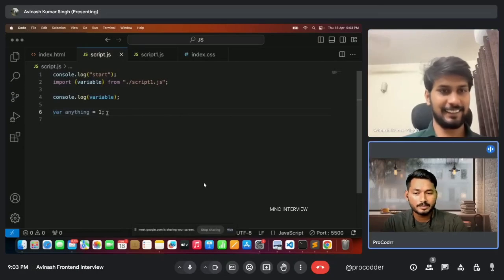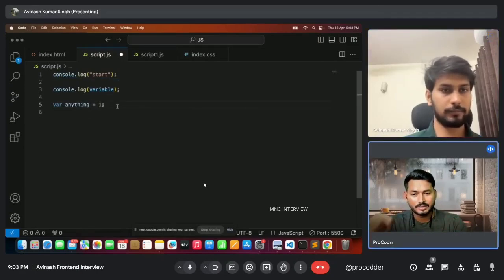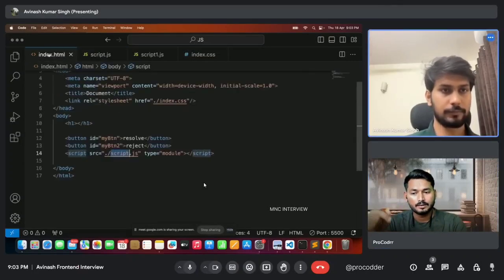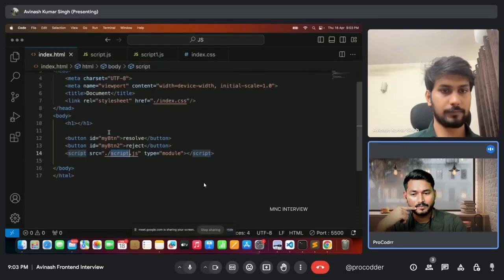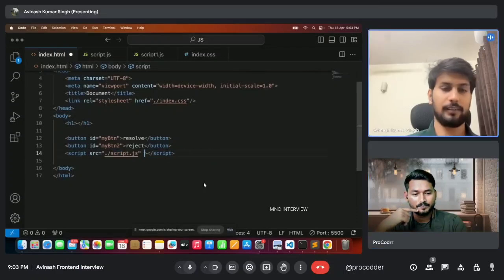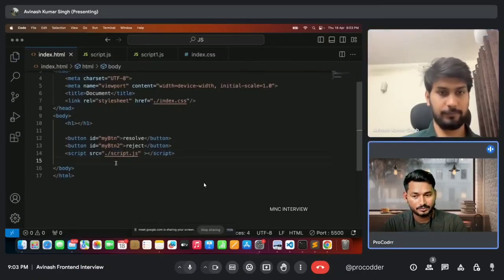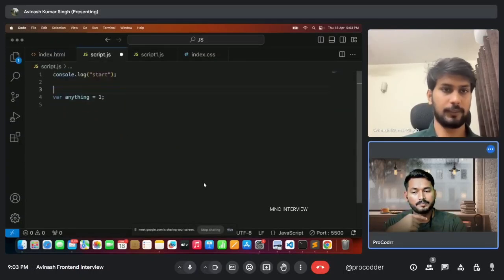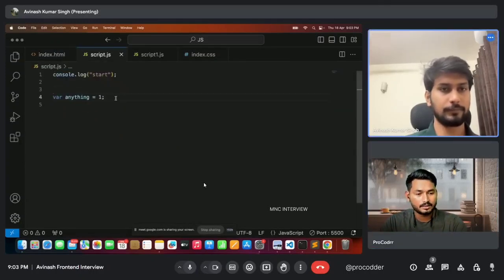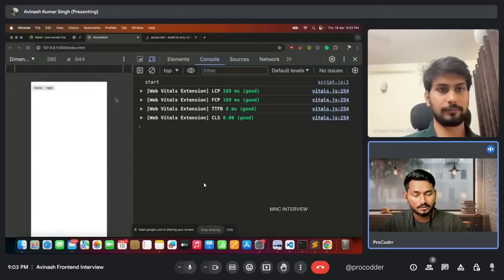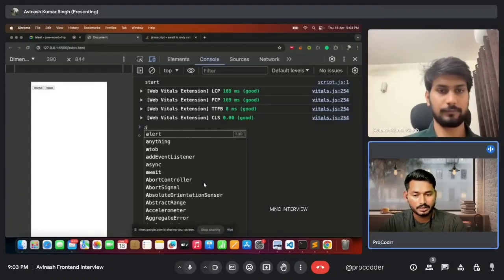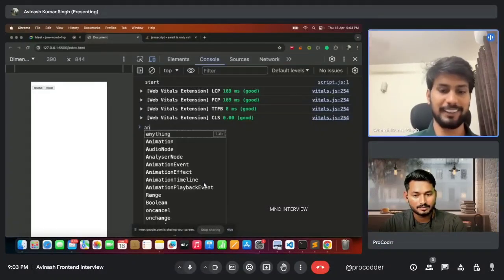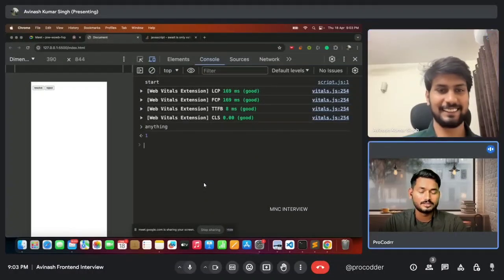So remove the import statement here, okay, and go to index dot html, save this file. Remove type module. Okay. And there is one variable we are accessing, you need to comment that line. Yeah. Now you can check in the console, you can type anything in the console. Yeah, here it is present. Now it is global scope.